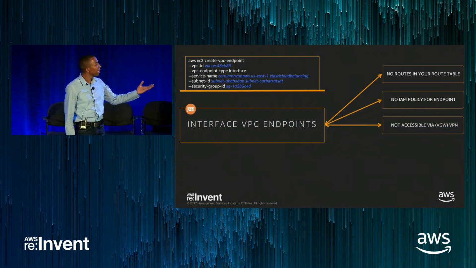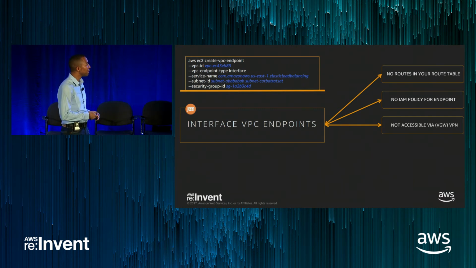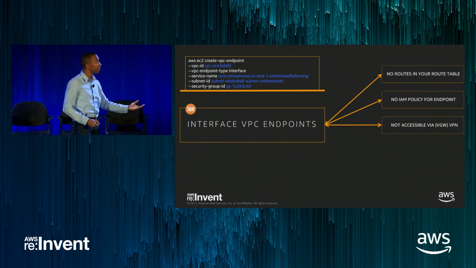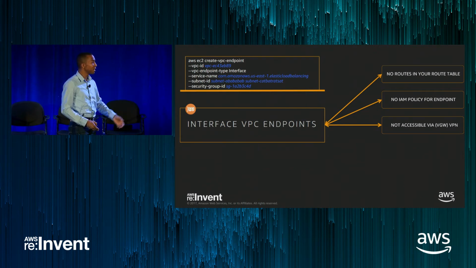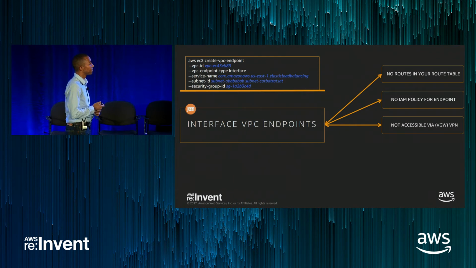Now, unlike the gateway endpoint, you don't specify an endpoint policy for your endpoint. What that means is your endpoints give you full access to the service, and control is basically based on what resource is trying to access that service. So whatever IAM policy exists for your user, or whatever IAM policy exists within the role that you've attached to your EC2 instances, is what is actually analyzed, not an endpoint policy.